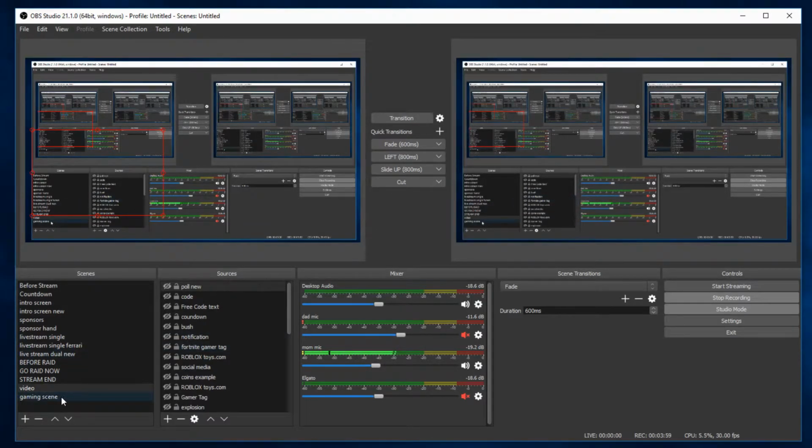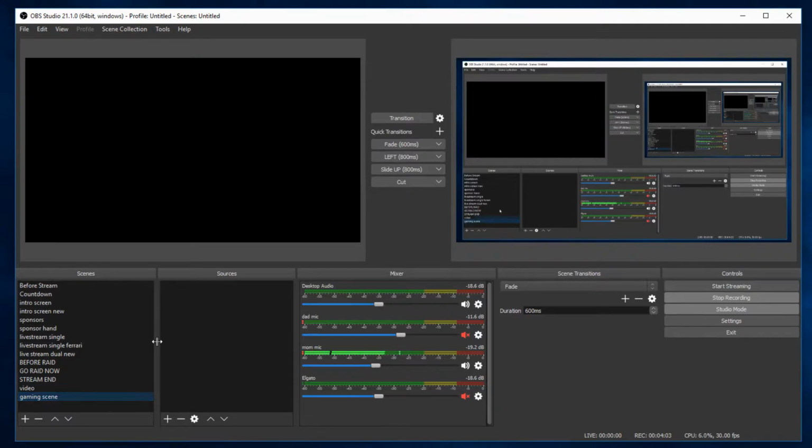Okay, we're back. So you guys want to add a gaming scene. So we started our first scene. We'll call it gaming scene, right? Now you want to add some stuff into it. For example, if you guys are playing on your PC and you want to add your game, what you're going to need to do is click this little plus sign on sources, okay? Because you're starting with a blank canvas.